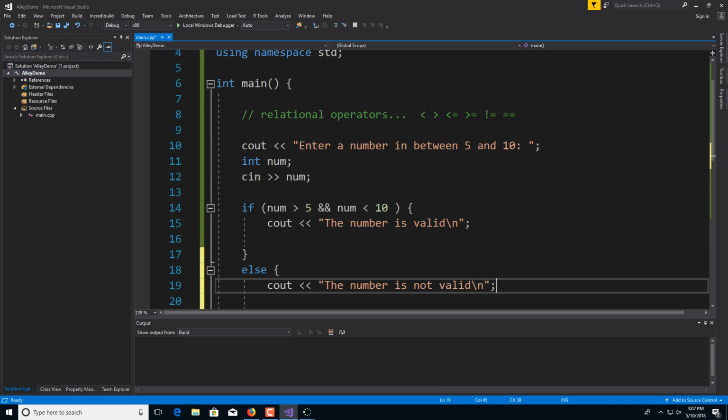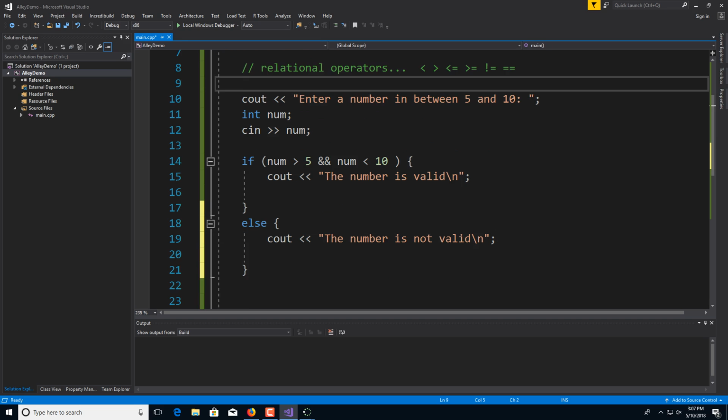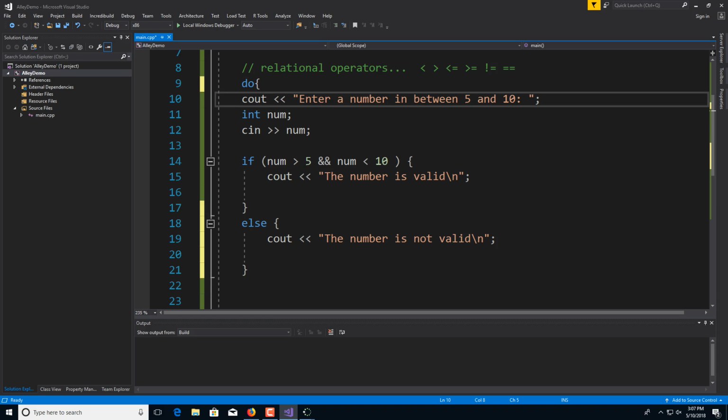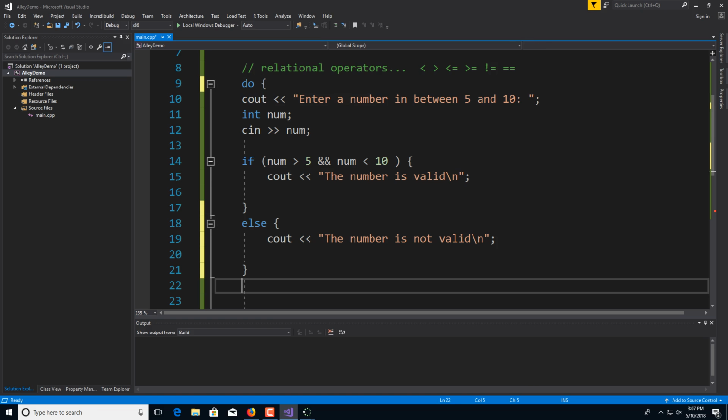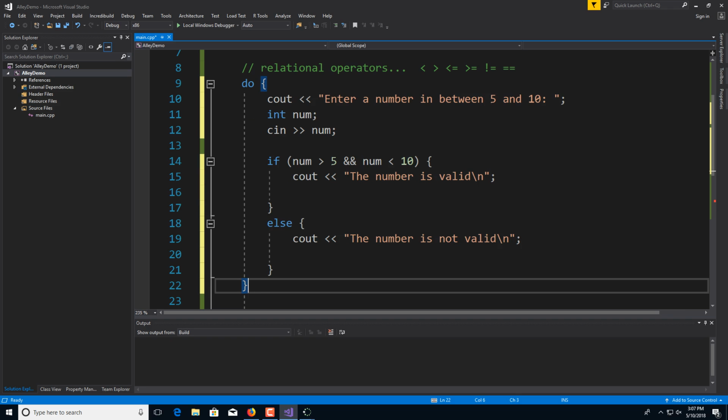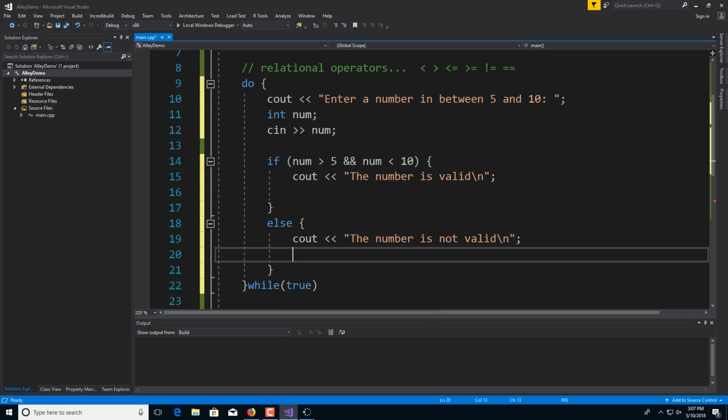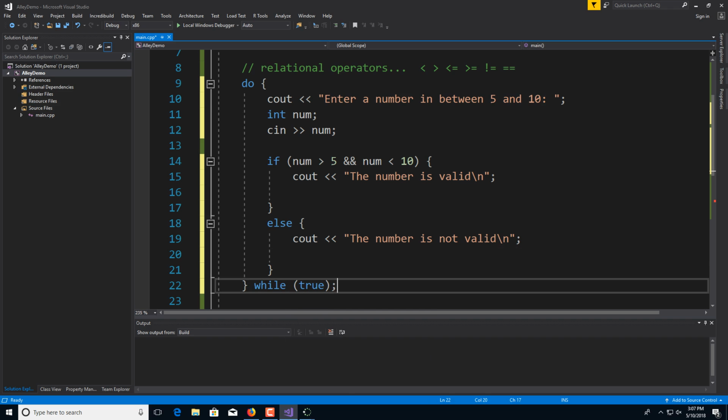Well, what we can do is put this in a loop. So if they enter invalid numbers, we'll keep asking them for numbers until they enter a valid number. So I want this to run at least once. I'll make a do loop. I'll write do up here at the top. Open brace. Close it down here. While we can just type true. And the do loop ends with a semicolon.